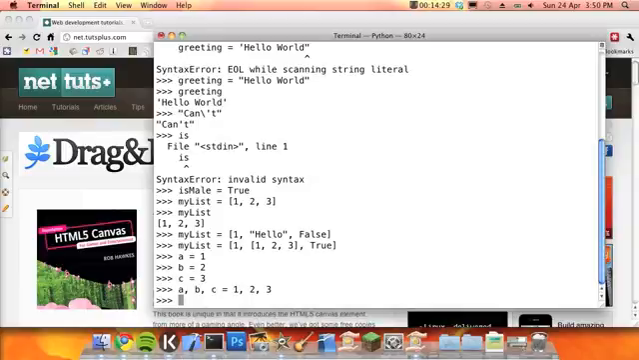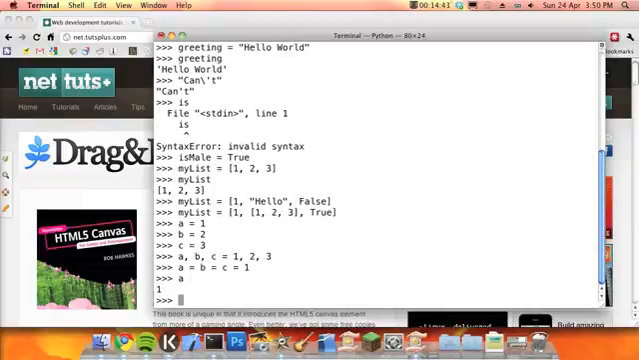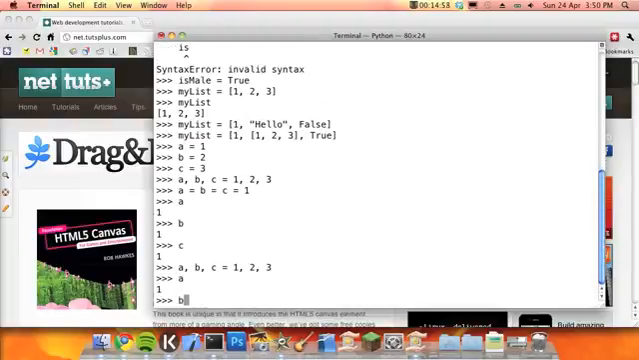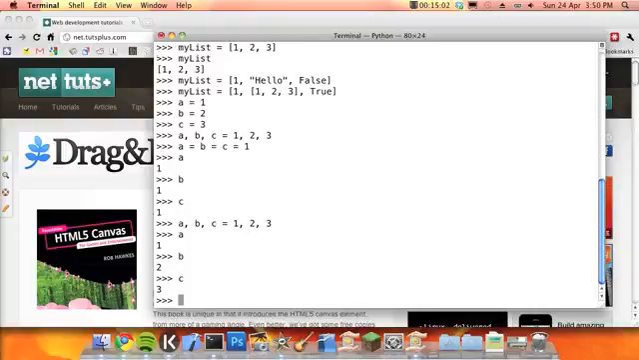You can also give multiple variables the same value. So you can say A equals B equals C equals 1. And now A, B, and C have all gained the value of 1. So we can see that A equals 1, B equals 1, and C equals 1. And now let's try overriding it with what we learnt earlier. A, B, C equals 1, 2, 3. And then A is 1, B is 2, C is 3. So that's 2 different ways of multiple assignment of variables.